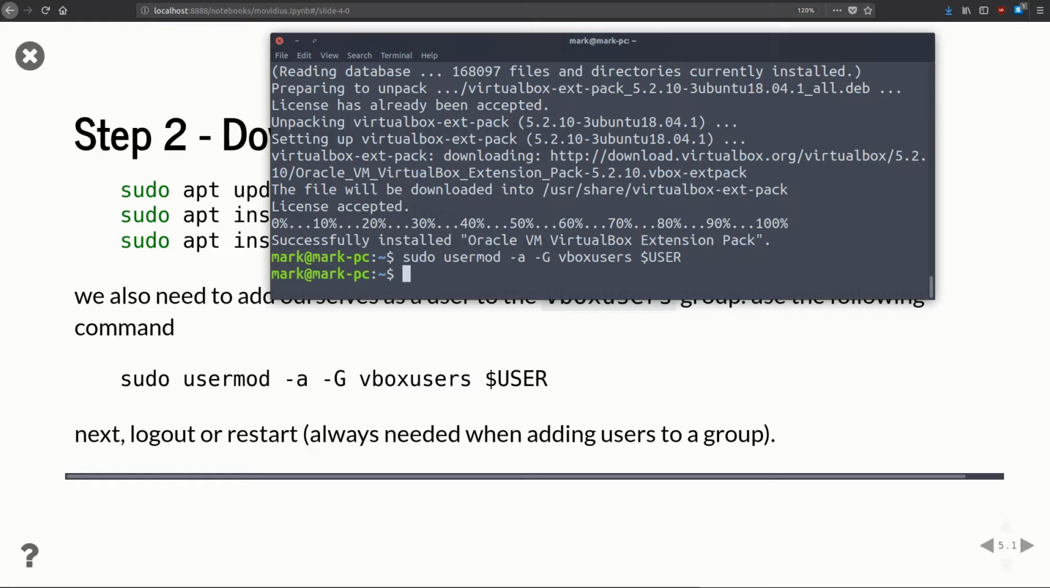Now what we need to do is install 16.04 to our virtual machine. And just a couple notes before we proceed. In order for us to add ourselves to that new user group, we have to log out for it to take effect. So make sure you log out or restart before you start your virtual machine.